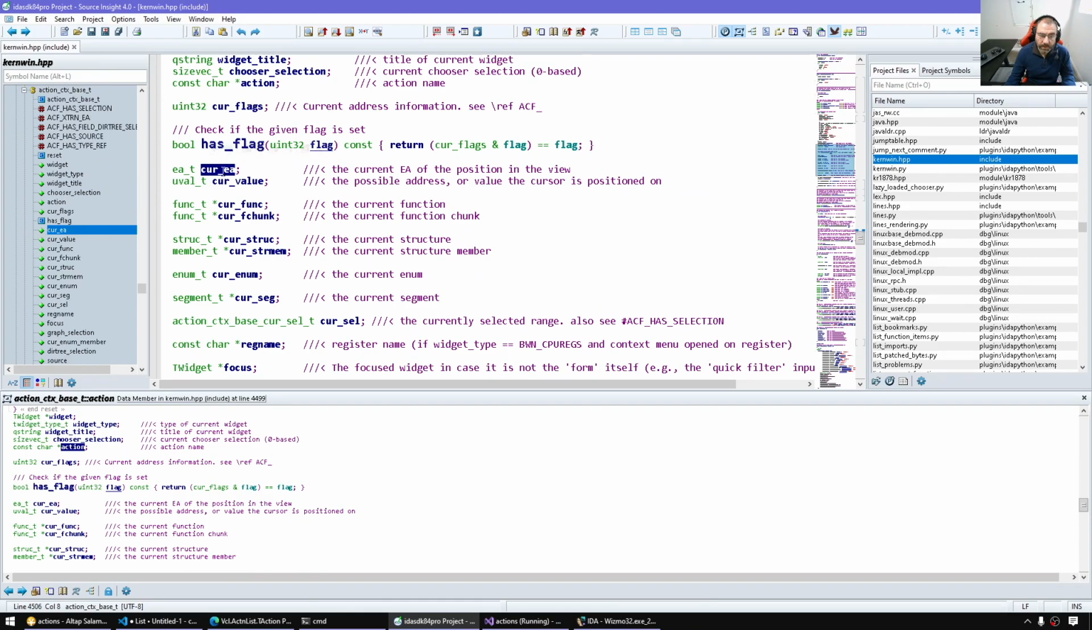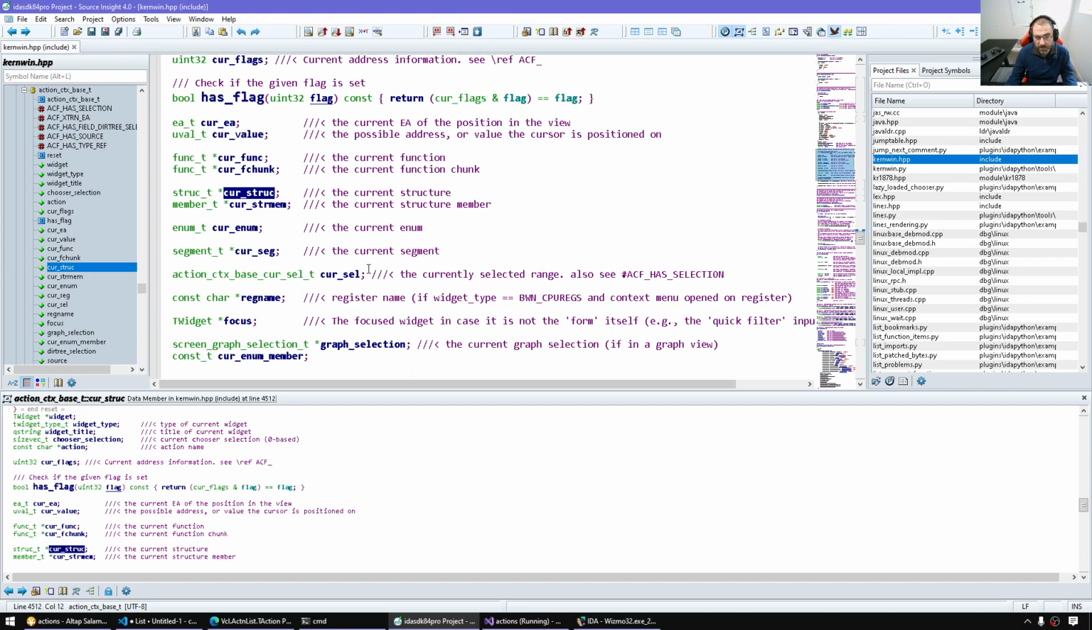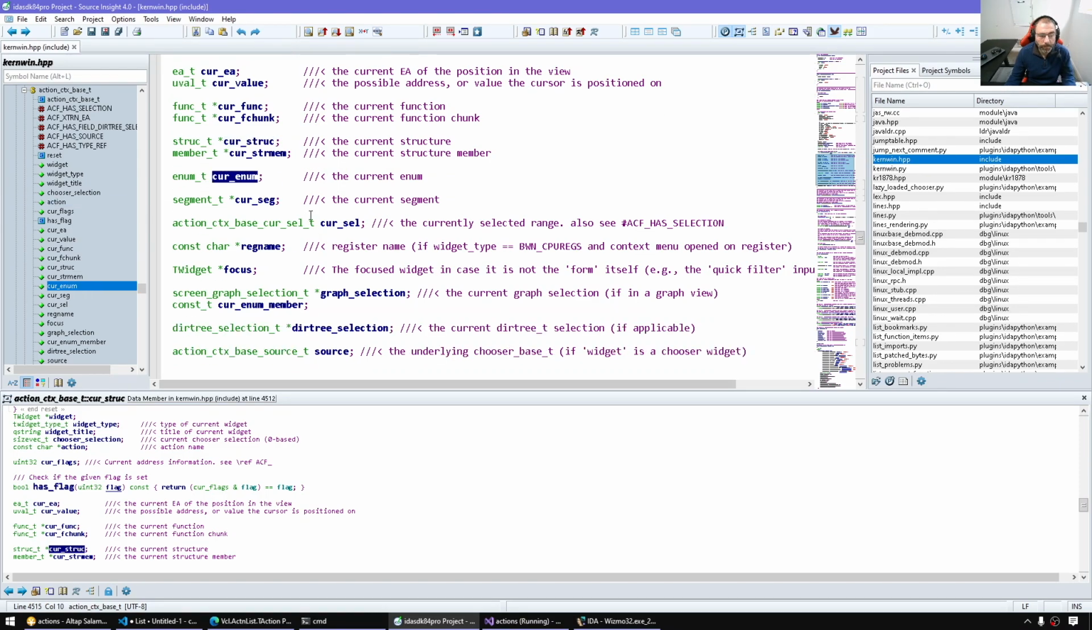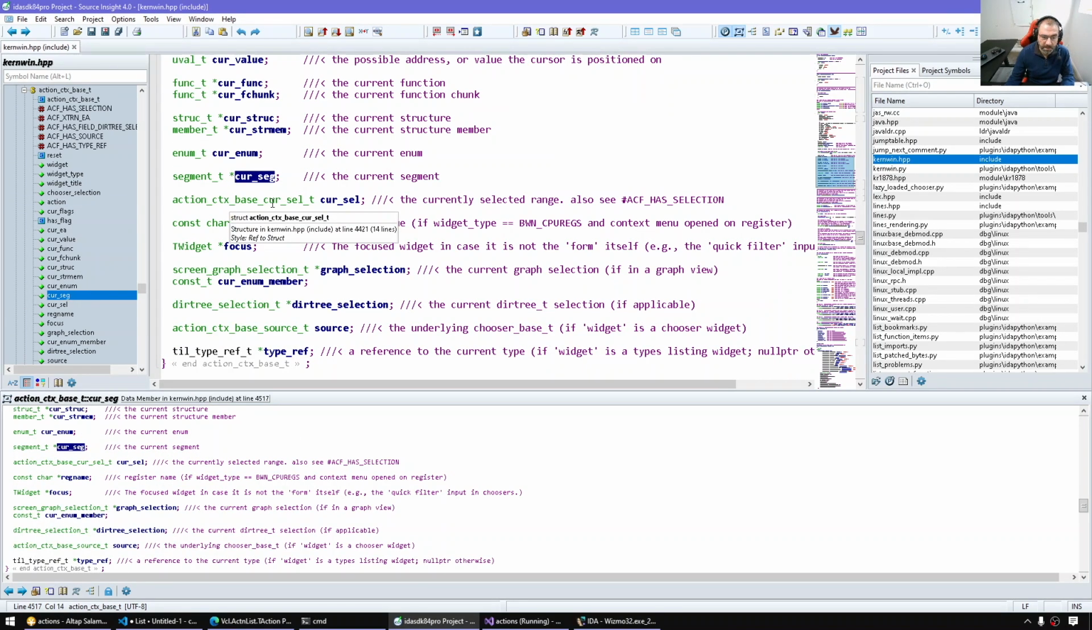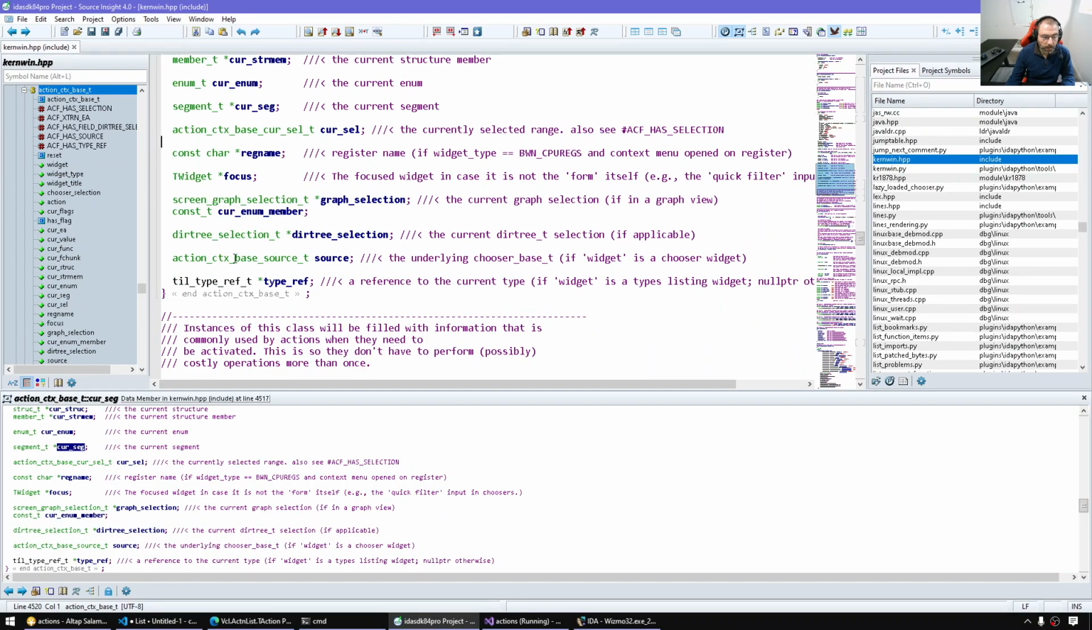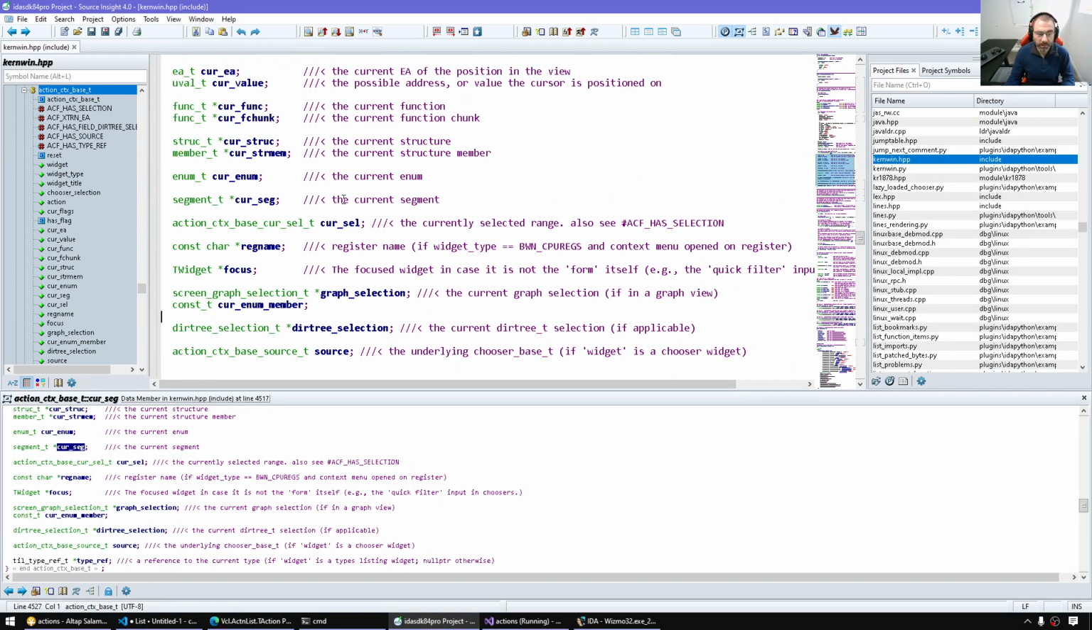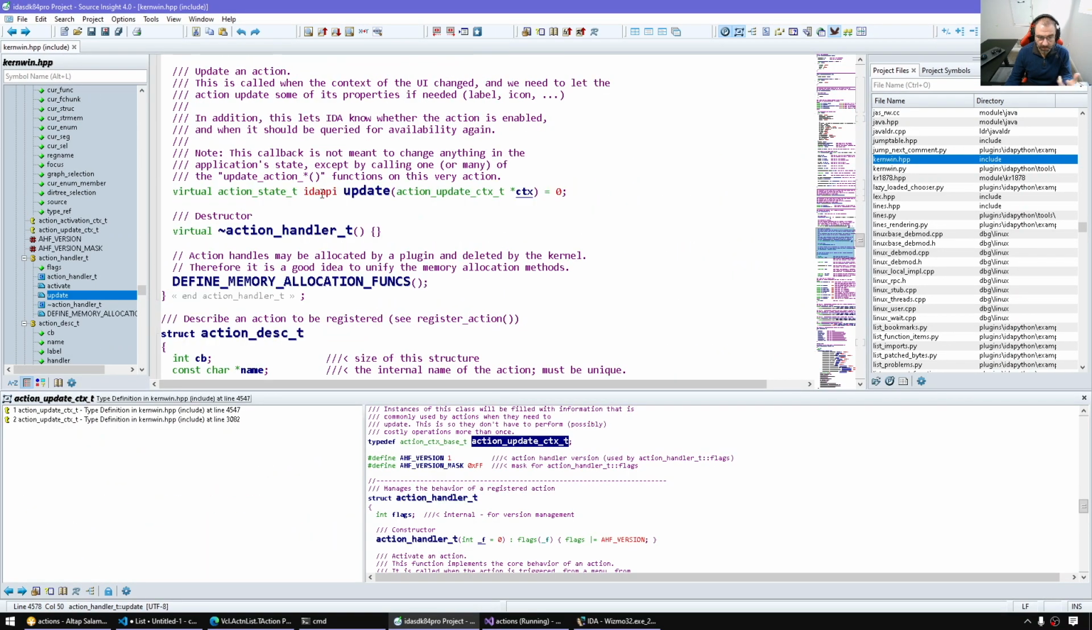We will also conveniently receive, if applicable, the current EA. So if we're in IDA view, it makes sense. Hex view, it makes sense. Whatever views that have an address, we will get the current address. As well, if there is a value under the positioned cursor, we will also get the function pointer, function chunk. If we're in the structure, we get the current structure pointer, member, enum member, what segment as well. All depends on the current context. And here, all those things are available to us. So this is the update. So we'll query the update context and then decide what to return.